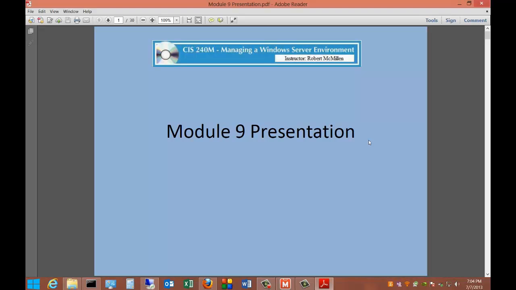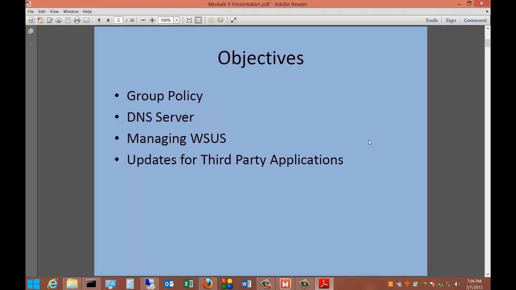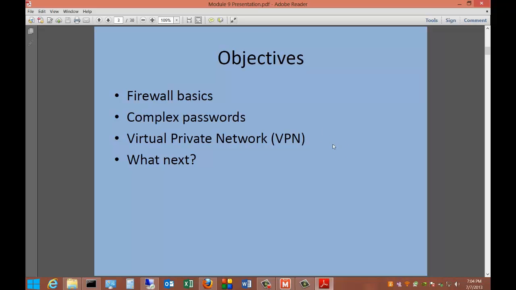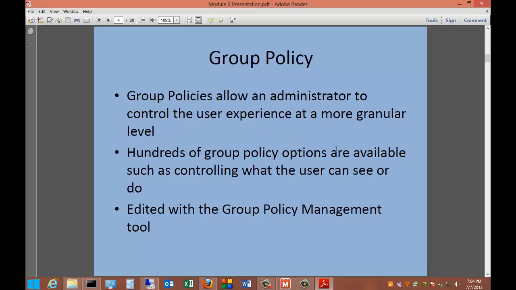Welcome to the 240M Module 9 presentation. Our objectives for Module 9 will be group policy, DNS server managing WSUS, and updates for third-party applications. We'll also discuss firewall basics, complex passwords, VPNs, and what's next after this class is over.